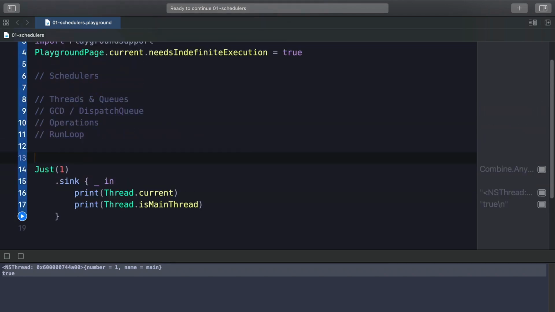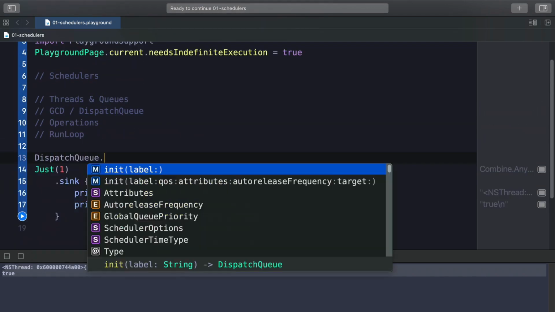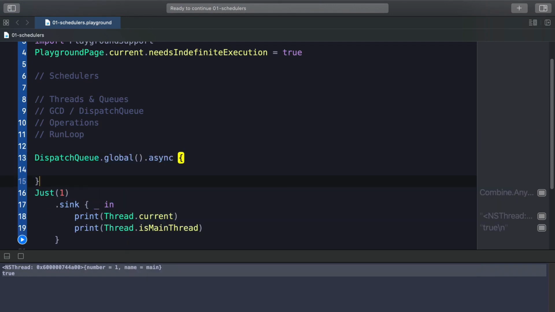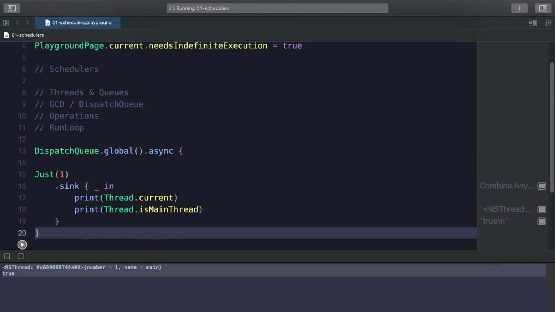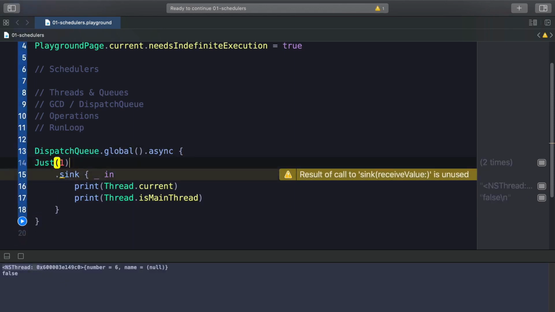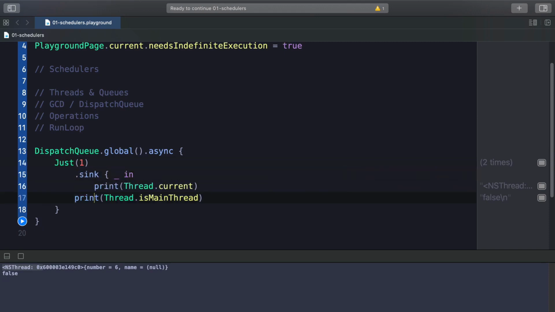Now, if we were to take the same example and use this in a DispatchQueue.global().async, and we do the same thing, now we're not on the main queue because we just did all the work on a background queue. So Combine will kind of honor whatever queue you're on for the most part. However, there are some differences here.